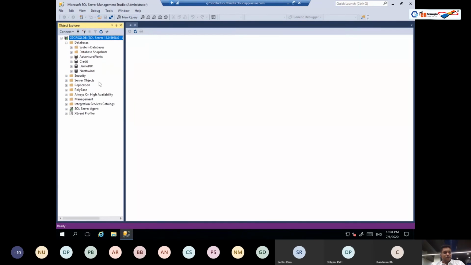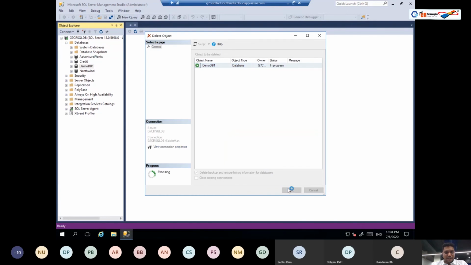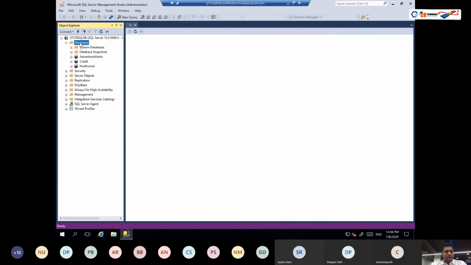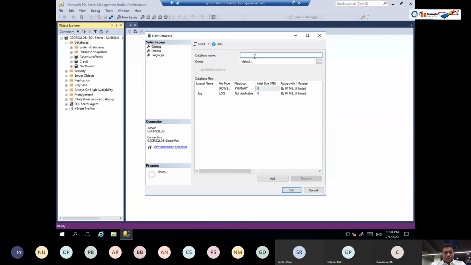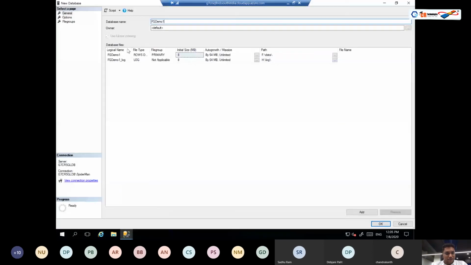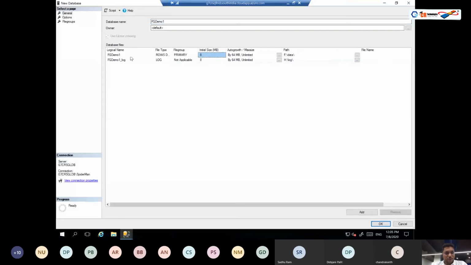Excellent. So in this particular session, we are going to do a demonstration. I'm going to clean up that database which I have there, and I'm going to create a new database. I'm going to call this database FG demo1, that's file group demo1. Right now, the simple thing I'm going to do is rename this file name to metadata.